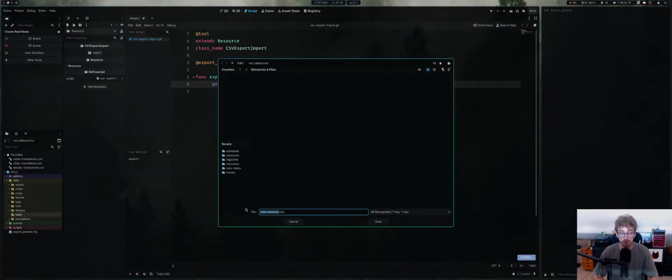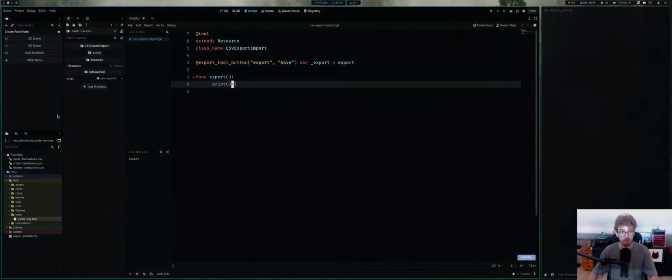I'll call this one cards export import, or just cards CSV. Then if I open this and I click the button, I get prints in the terminal. So this works as I thought it did. Okay. Next we need to actually write the logic, right?